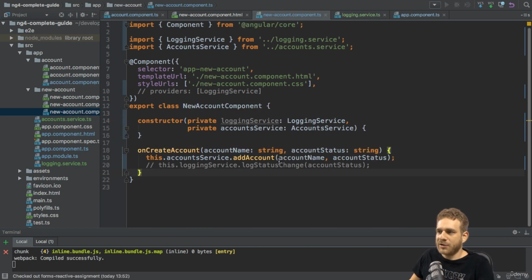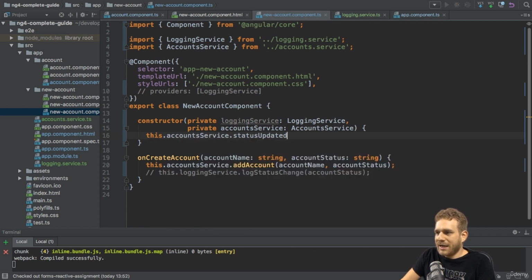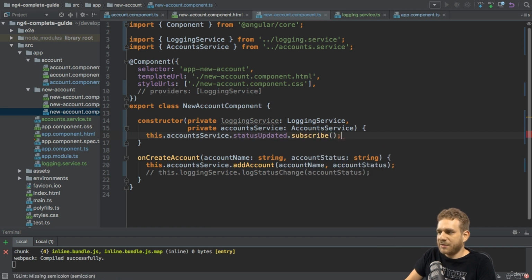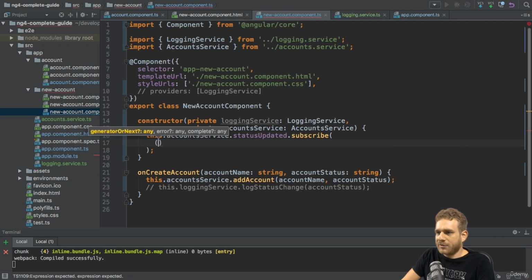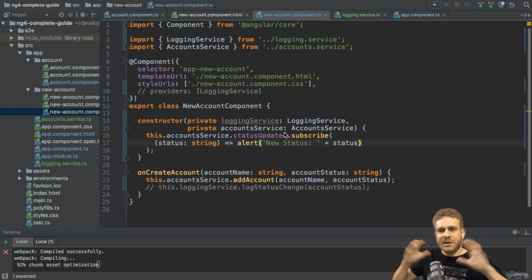And in the new account, I now want to listen to it. So here, let's say I want to throw an alert. So I will do this in a constructor for now, access my account service. And now for the status updated event here, I will subscribe to it because event emitter in the end just kind of wraps an observable. So here, I could then receive the new status, which I know will be a string, and then I will simply throw an alert where I say new status, something like that.